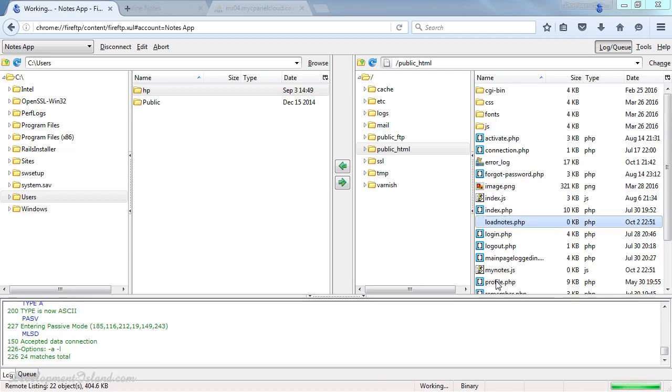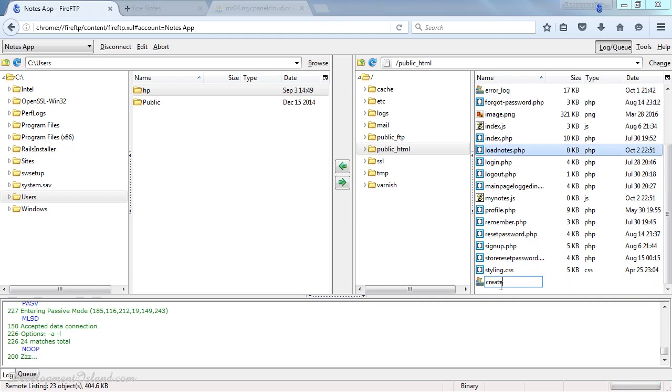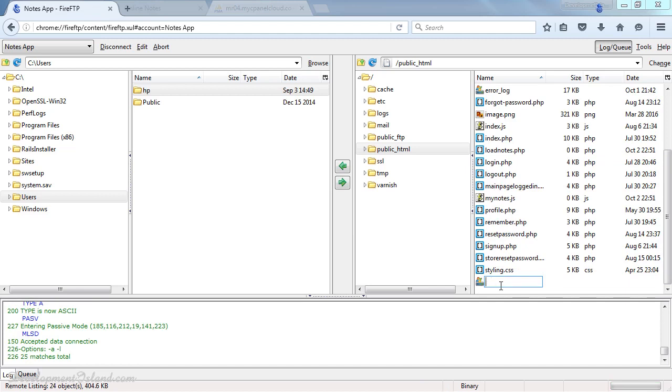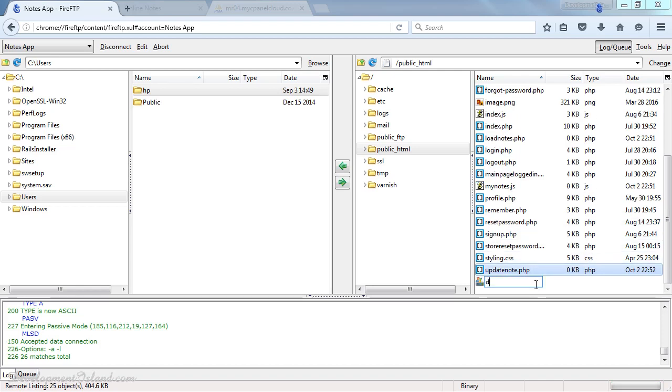Also, we're going to have a file called create notes, which we'll use to create a new note. And then we're going to have another one, update notes. This file is going to be used when writing in the text area. Any character we write there is going to trigger an AJAX call to this file to update the notes in question. And finally, we're going to have a file delete note. This file is going to delete a specific note.